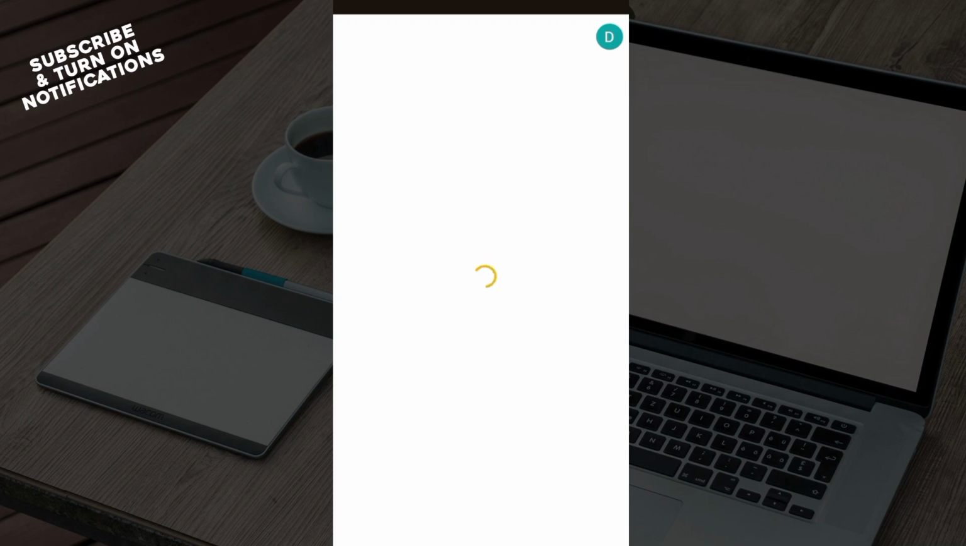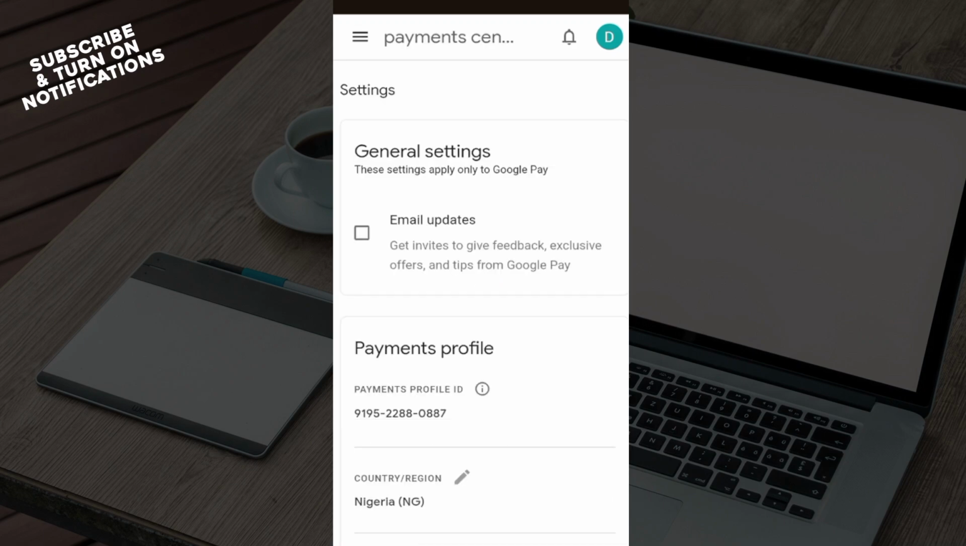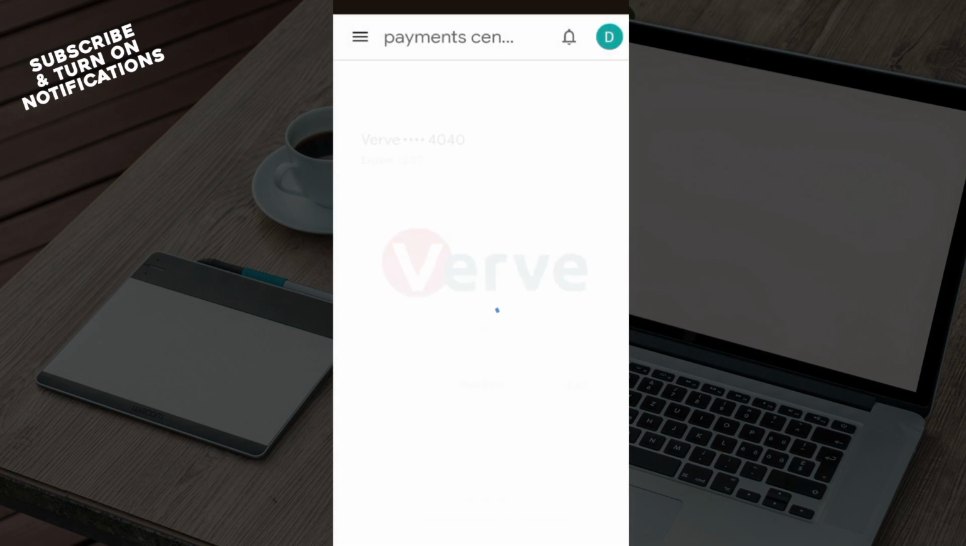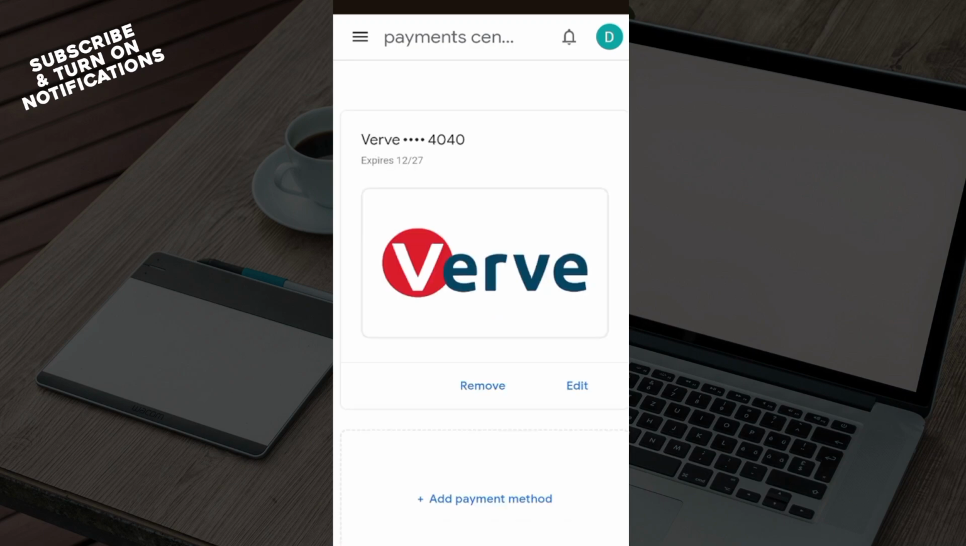So your next step is to wait for this page to load. And once it has loaded, move to the top left corner of the screen, click on the three horizontal lines that you can see there. Then amongst the options displayed, ensure you select payment method and you'll see your card being displayed here.